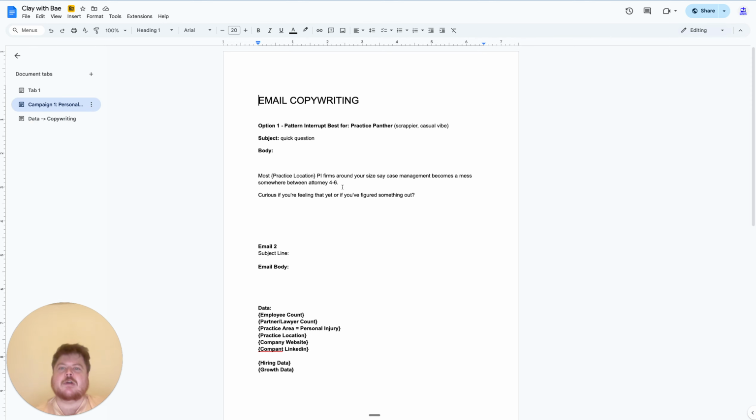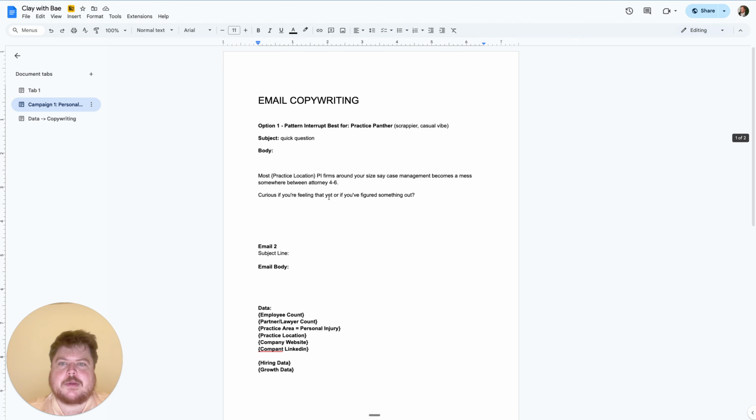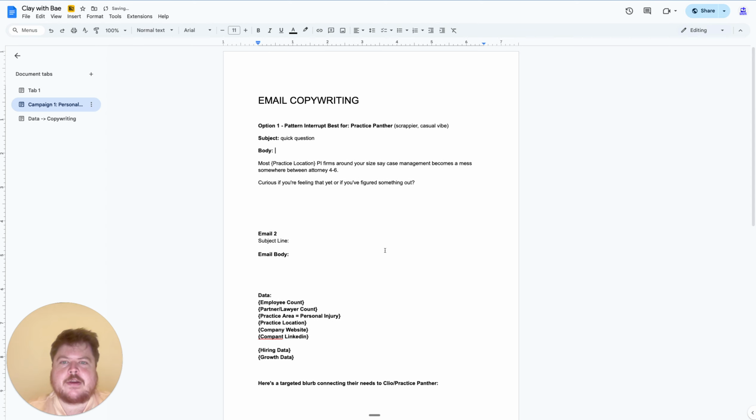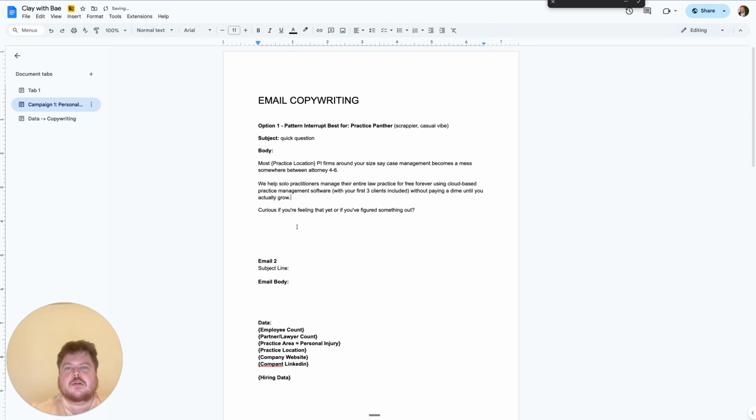Okay, so what's the email copywriting framework? Let me just quickly catch up here. So here's the body, right? Curious if you're feeling that somewhere between attorney 4 to 6. We help solo practitioners manage their entire law practice for free forever using cloud-based management software with your first 3 clients included. And then I don't like the language here: you won't pay a dime until you actually grow. Free forever, with your first, you won't pay a dime until.